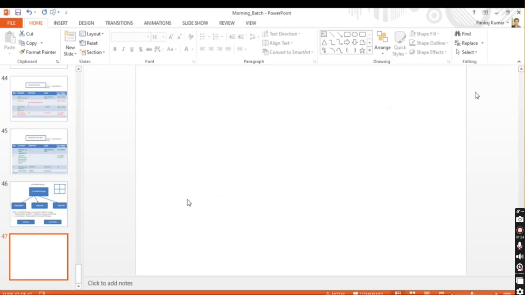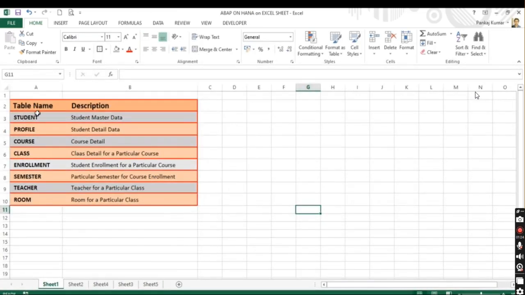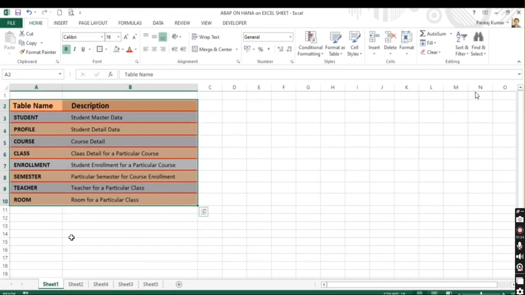Just one thing over here, I'm quickly going to give you the assignment. Please do this assignment. I have prepared it with a lot of effort. What you have to do is create some tables. For example, you can create the student table, profile table, course table.